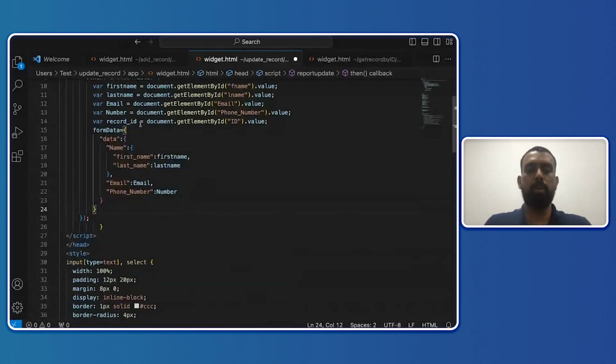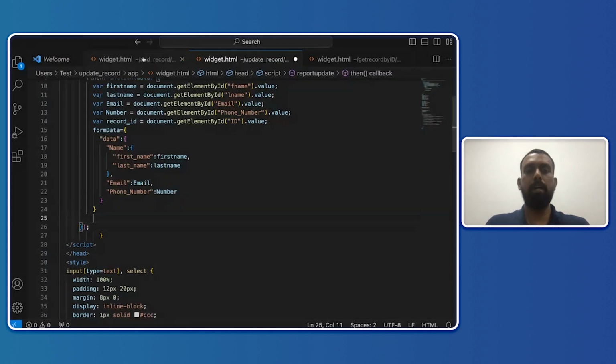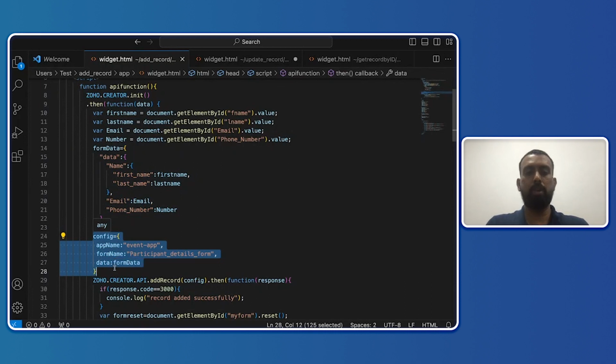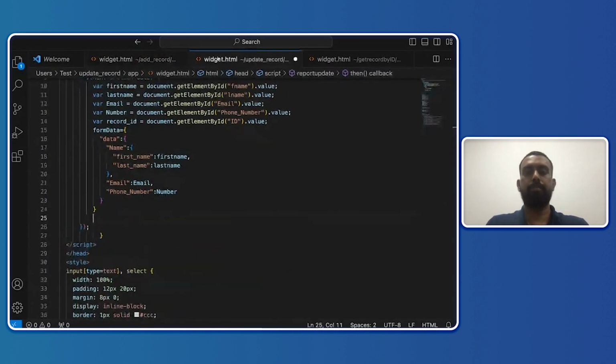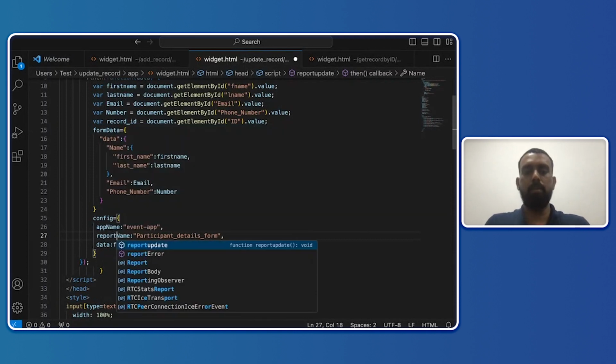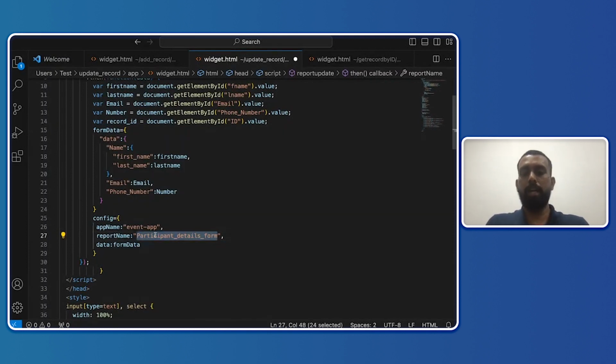I'll paste it over here, right? So once we have followed the same, I need to configure it. For me to configure, I'll use the same configure block. When we talk about the configuration block, I don't need the form name over here. I can't edit with the form. I can only edit with the report. So instead of form, I'll type report name, and I need to get the report link name over here.